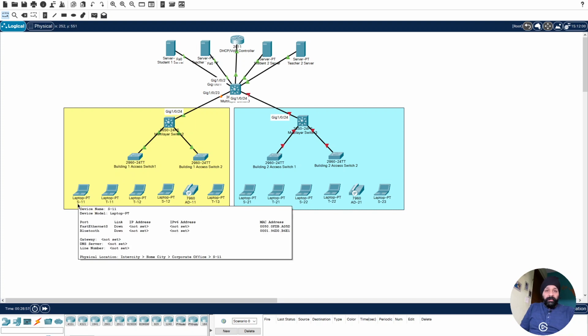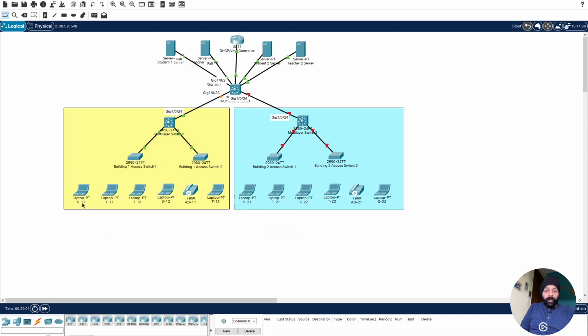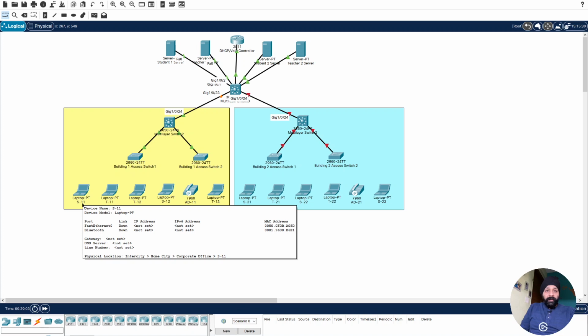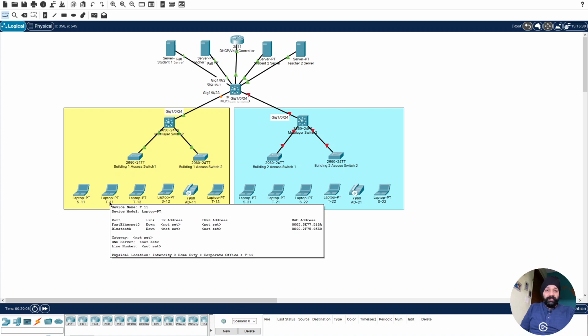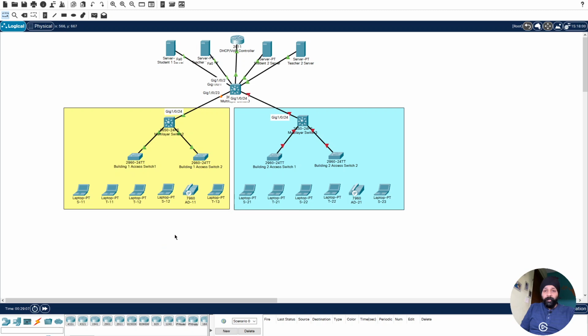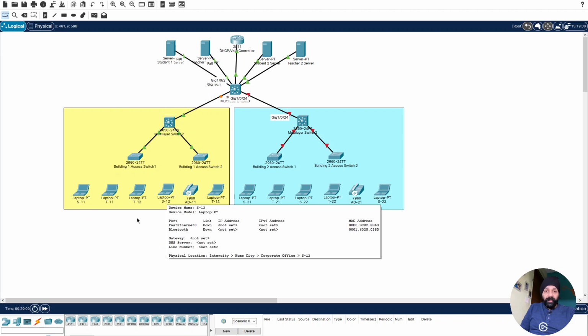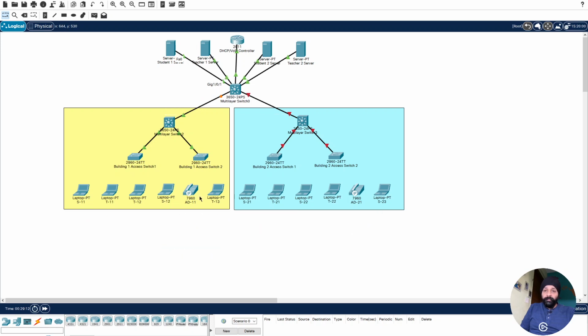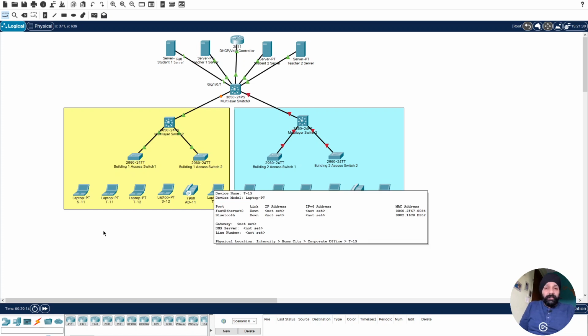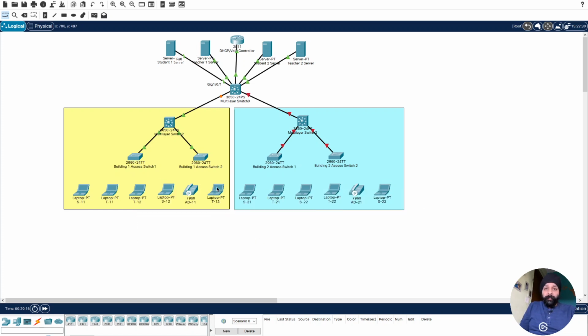The laptops marked with S are for students, so S-1 is the student 1 network, and T-1 is the teacher 1 network. This is a student 1 laptop, and this is a student 1 laptop again, and these are teacher 1 laptops. The third laptop is also teacher 1. Similarly, on the right we have some student laptops and some teacher laptops. So let's get into the task.